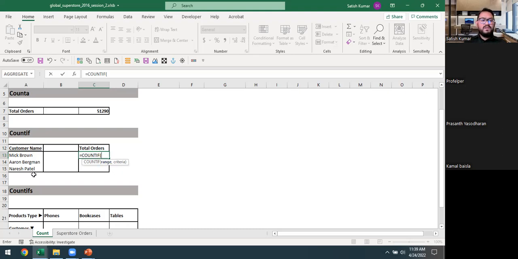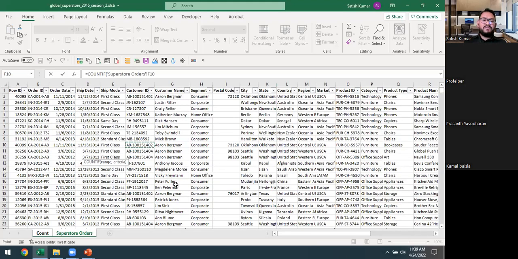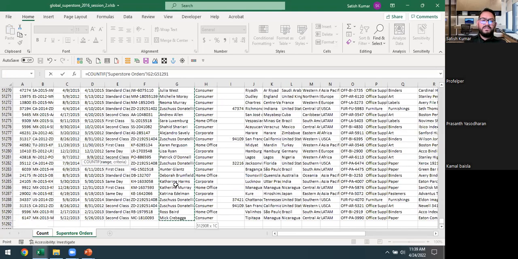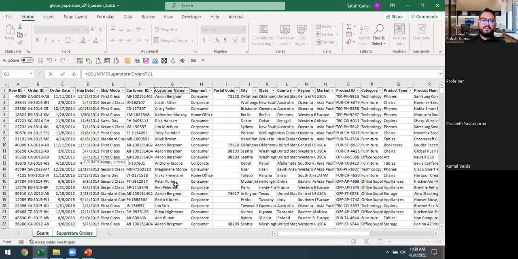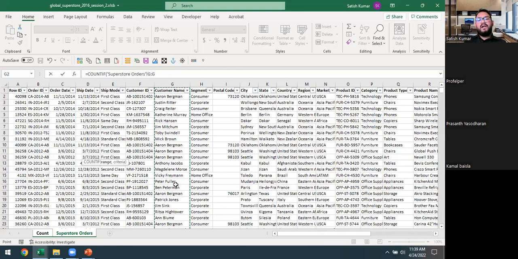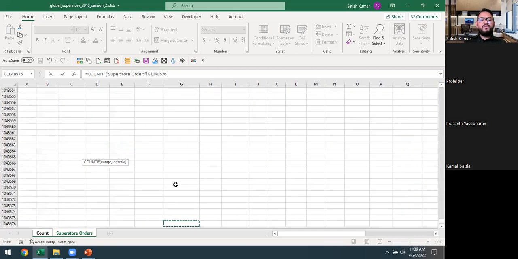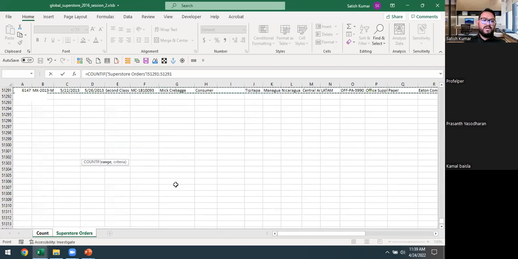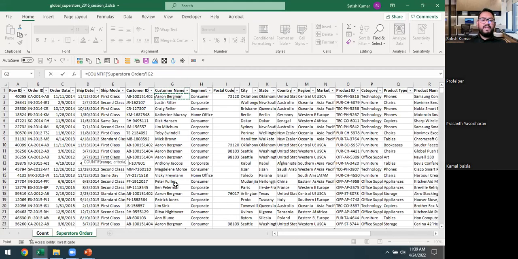So what is a range? Our criteria is customers, correct? So we'll select the entire customer dataset range. Here it's in column G. We can just select the specific dataset range, as we have specified here, or we can select the entire column, because we know there is no record after the last record. So we can do it either way.